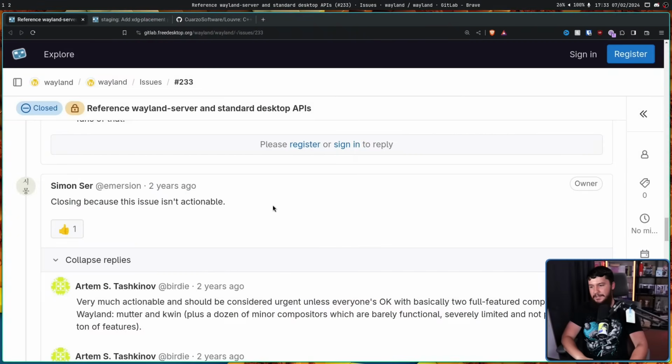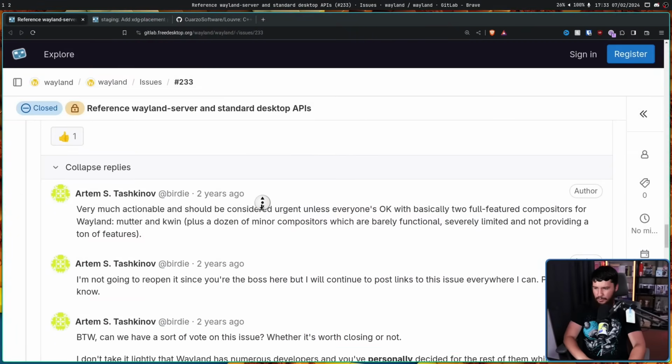Now, ultimately, this issue did get closed by Simon, closing because this issue isn't actionable, to which Brodie was not super happy about. "Very much actionable, and should be considered urgent unless everyone's okay with basically 2 full-feature compositors for Wayland, Mutter and Kwin, plus a dozen of minor compositors which are barely functional, severely limited, and not providing a ton of features." This is definitely not true nowadays. We have things like Sway, we have Hikari, which existed back then, we have River, we have Hyprland. That didn't turn out to be true.